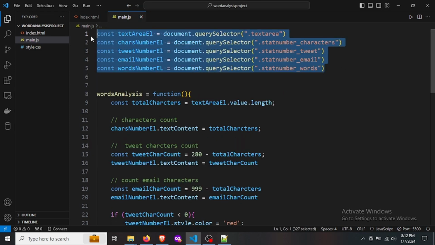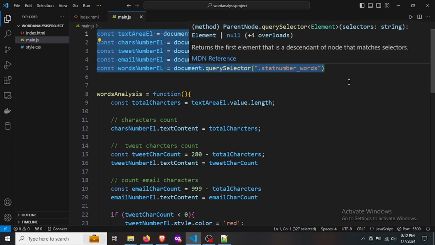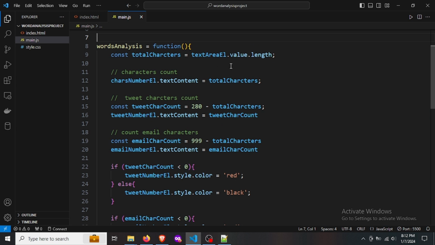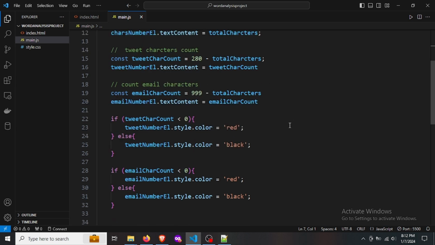First we got the query, used this query selector and got the classes, and then we created a function and then some functionality here. Not a very difficult project, but a simple one to learn JavaScript.